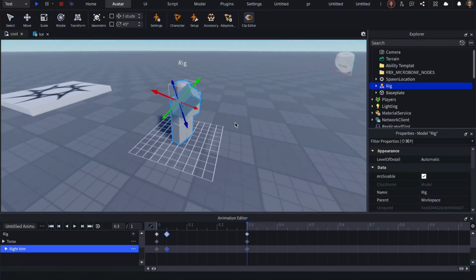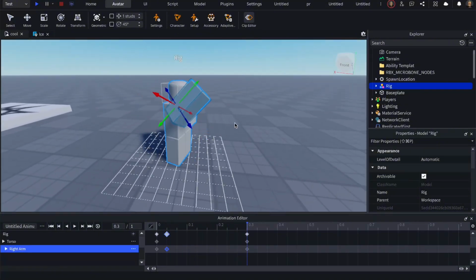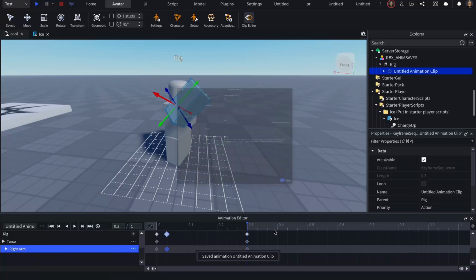As you can tell, I am not an animator. I'm just trying to make something simple here to show you guys. So I'm going to set animation priority to action and publish to Roblox.